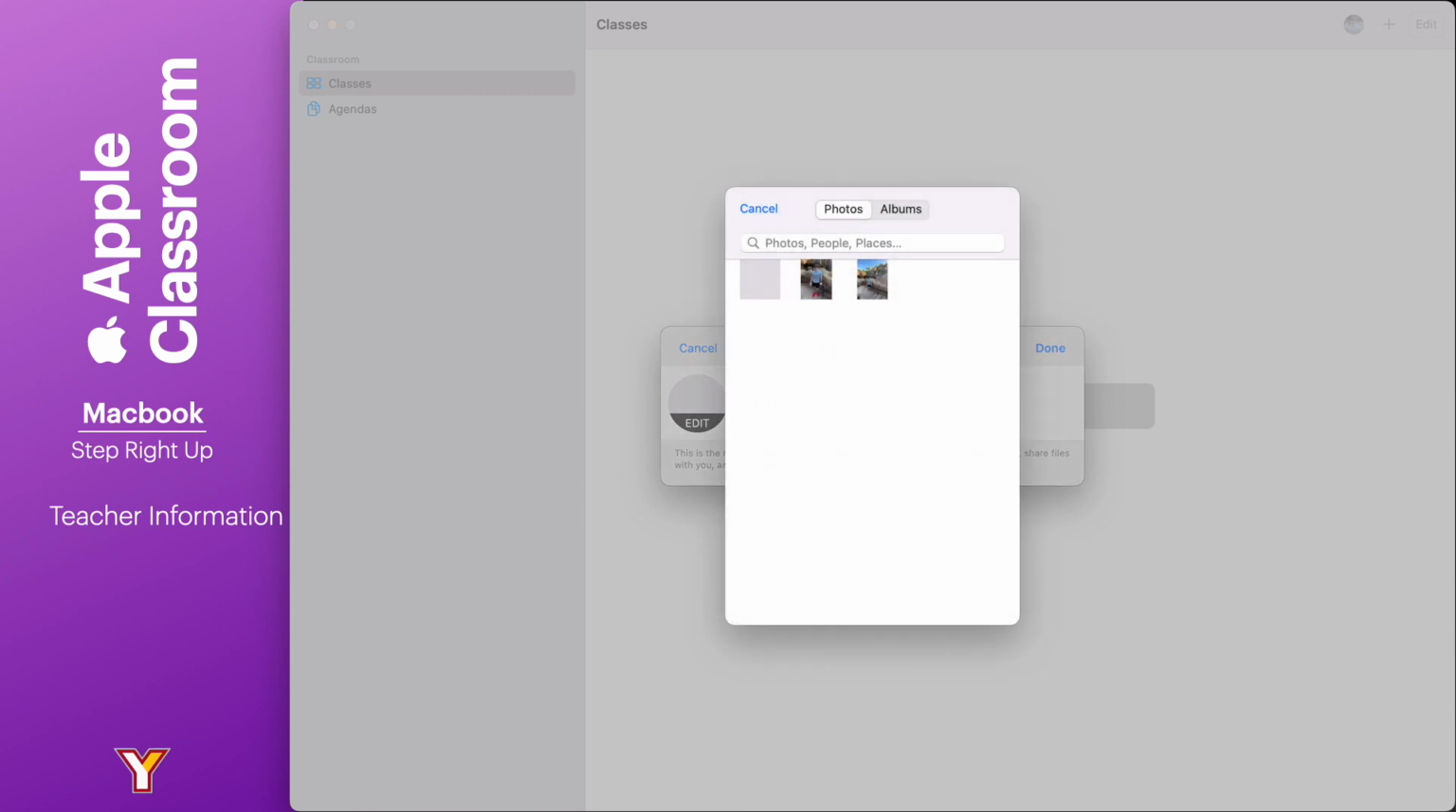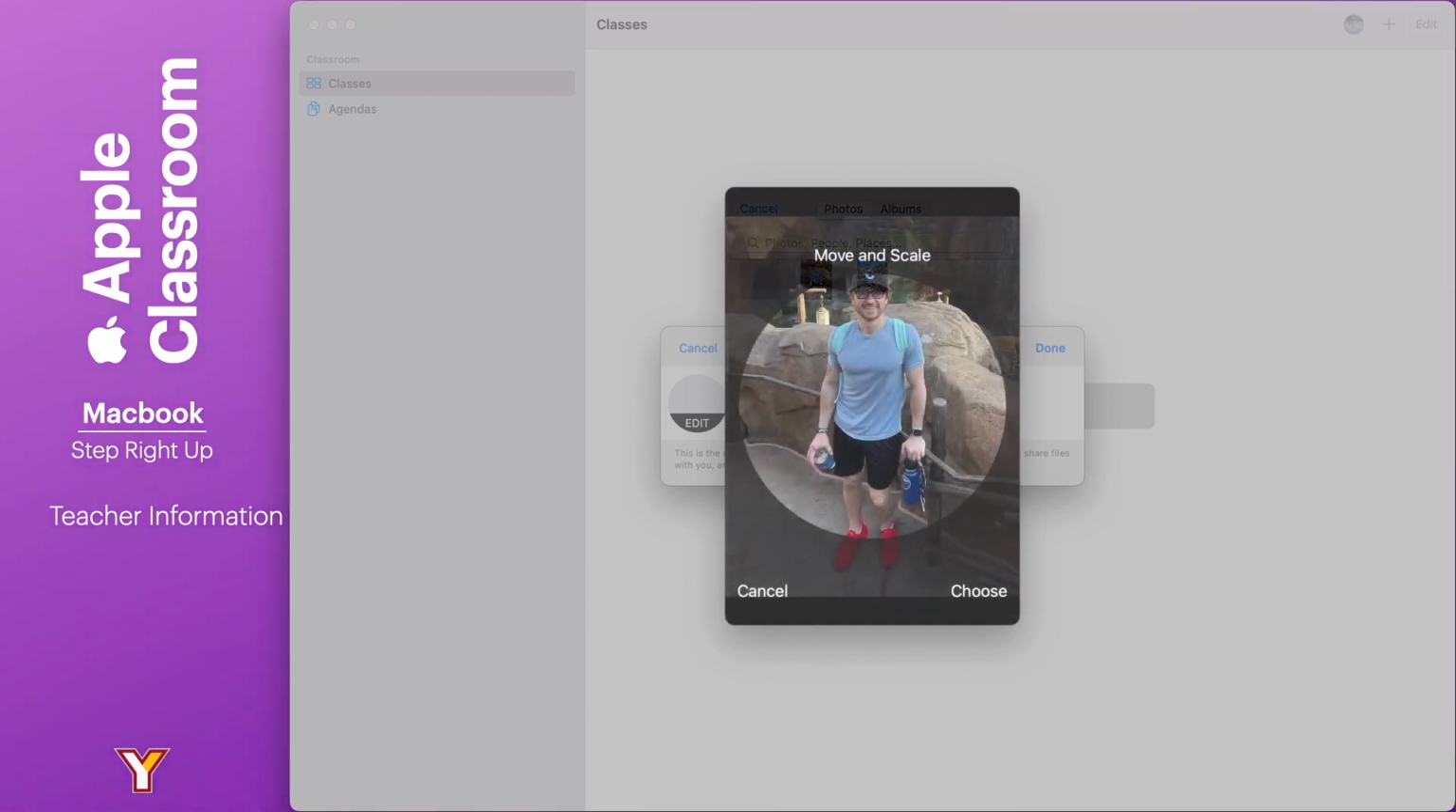This will open up a mini Photos window that will allow you to select from your photos that are saved on your MacBook. After selecting a photo, you will have the ability to move and scale the photo to fit the circle. In order to move and scale the photo, you will use the trackpad on your MacBook by using 2 fingers to move the photo in any direction, or by pinching and pulling to zoom in and out of the photo.